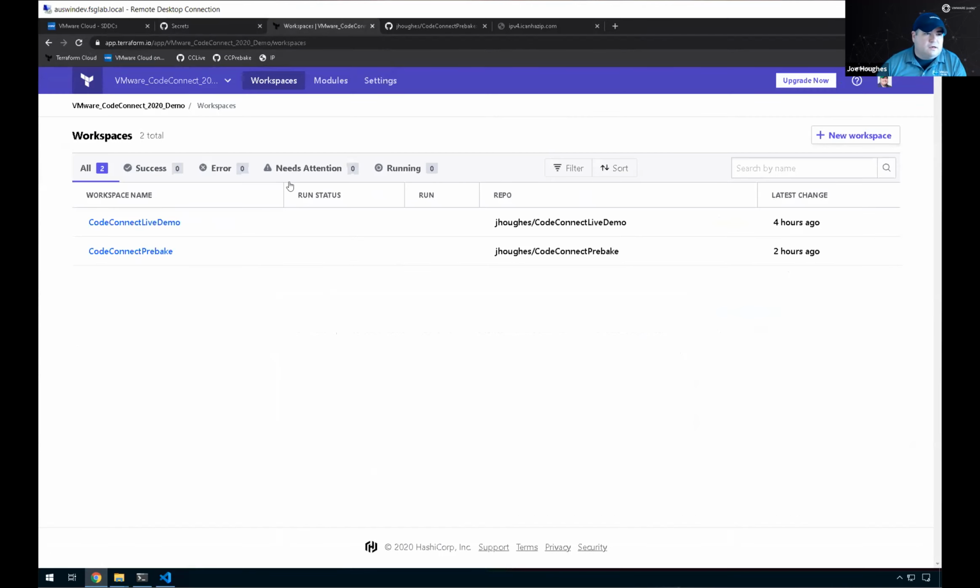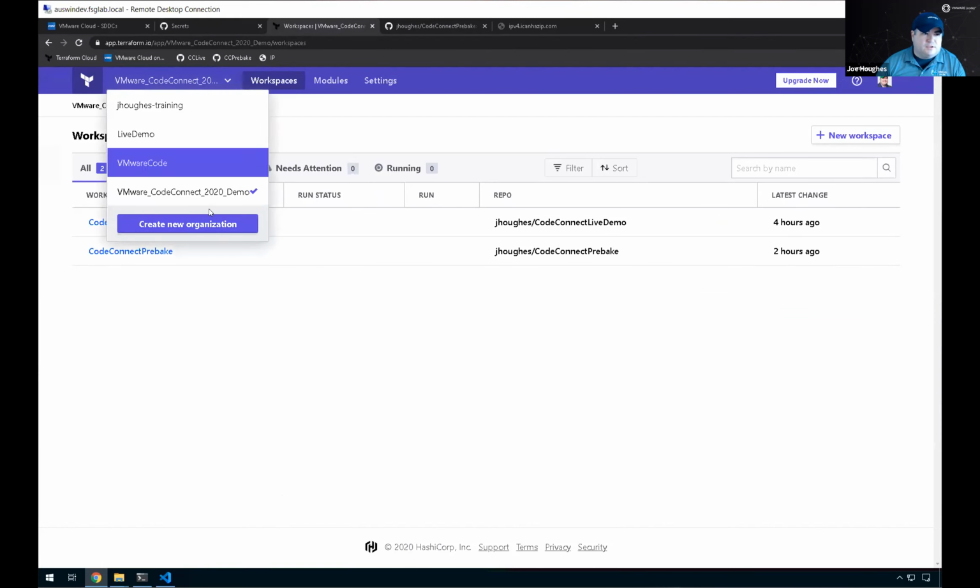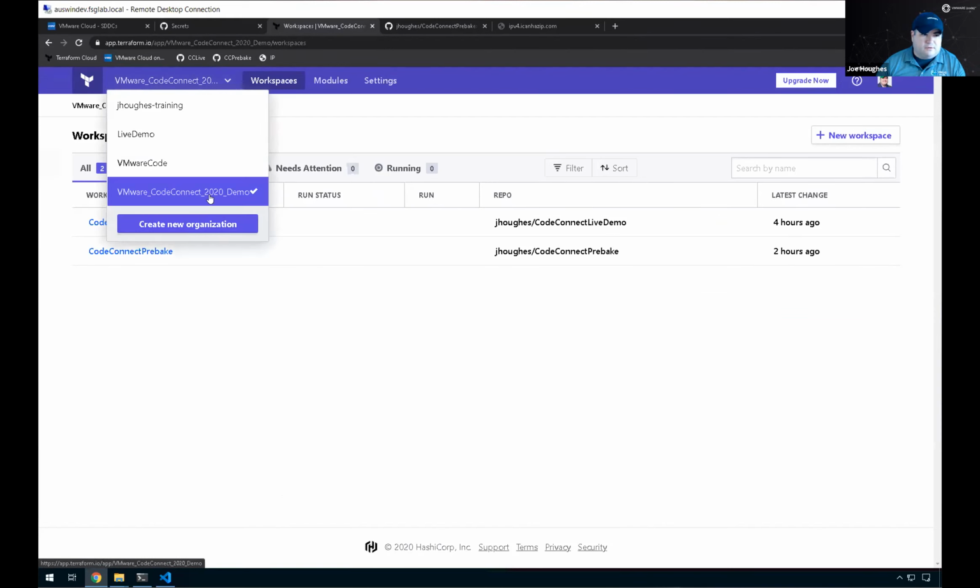If we take a quick look over at our workspaces on Terraform Cloud, we have a workspace. All of these are just provisioned under a single organization that I've got here titled for this demo.